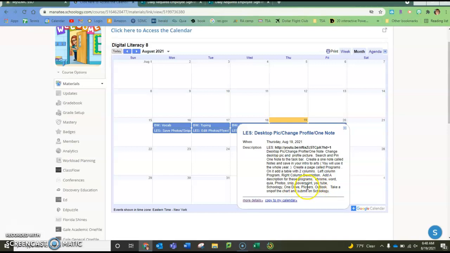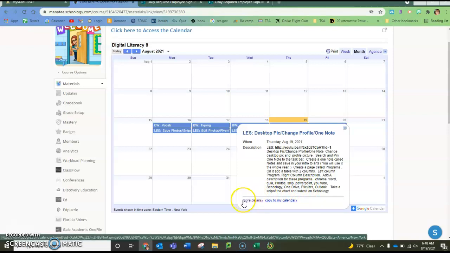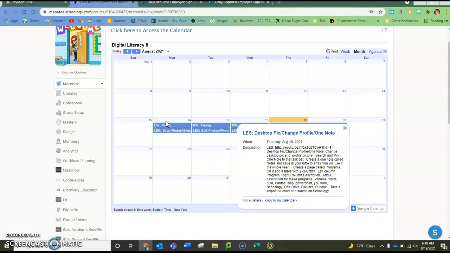Once you are done with that, you're going to go back and you're going to take a snip of your OneNote table, save it in your Q1 folder, and then you need to turn it in on OneDrive. Okay, so that is the assignment.